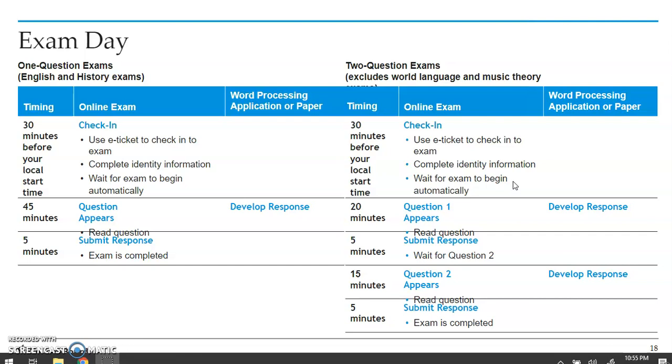Then your 5-minute warning window will come up. After that 20 minutes, it'll say submit, and it'll be in red. You will copy your answers from that Google Doc, paste them into the test platform, and hit submit. As it uploads, you'll wait. Make sure you submit before that 5 minutes runs out. If you don't submit, you won't get credit. You will end up getting a 1, which is bad. And then question 2 will appear.